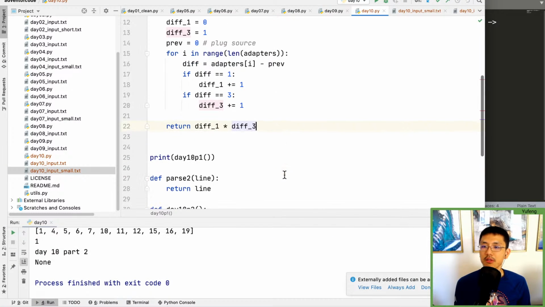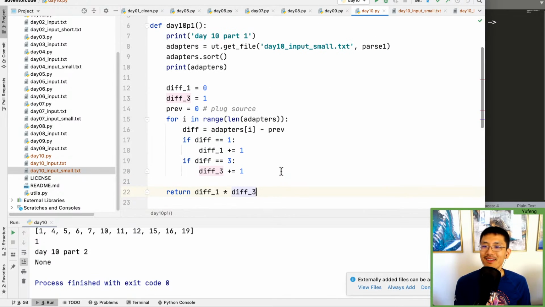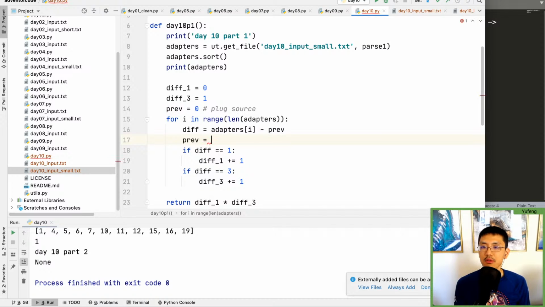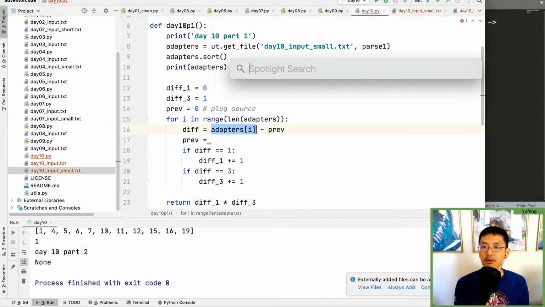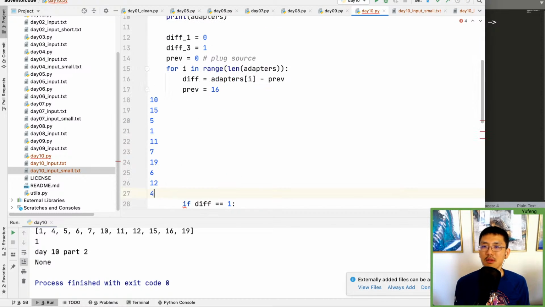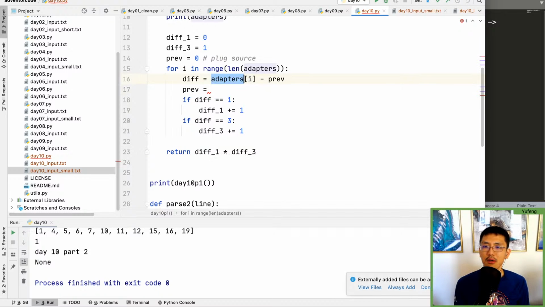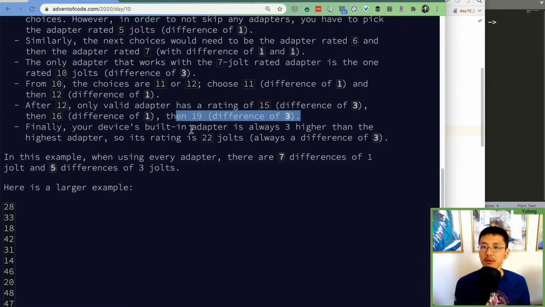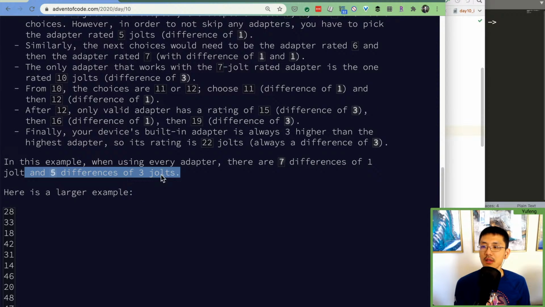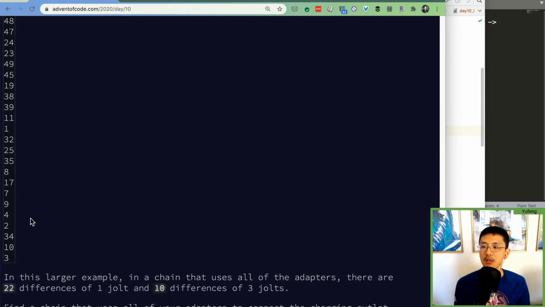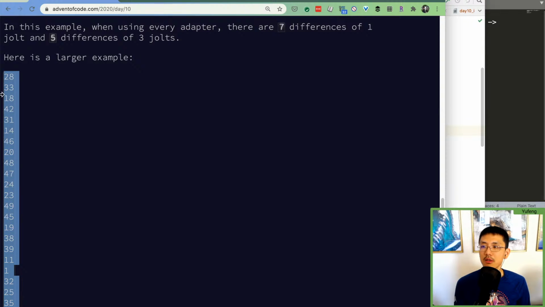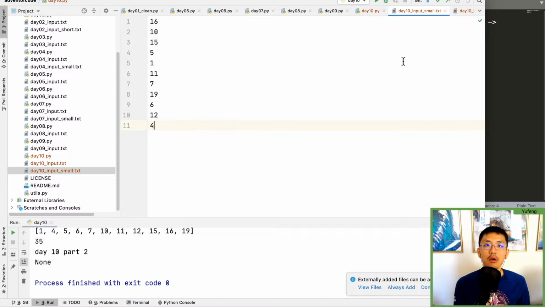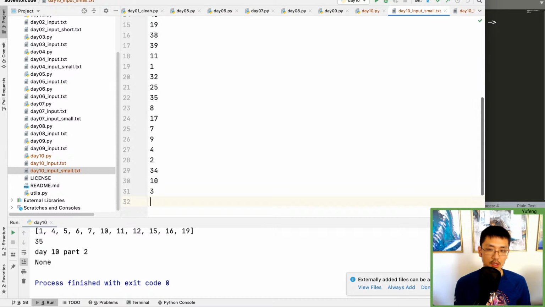We get 1. Good stuff. Let's see here. We go through each one. I didn't update prev. Previous equals now. Whoops. Ooh, what happened there? All right, run that. 35, which is 7 times 5. Looks good to me. Let's try the bigger small example.